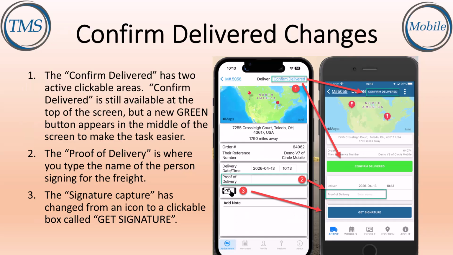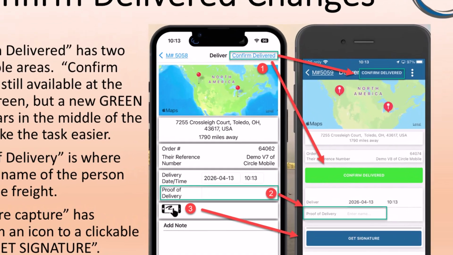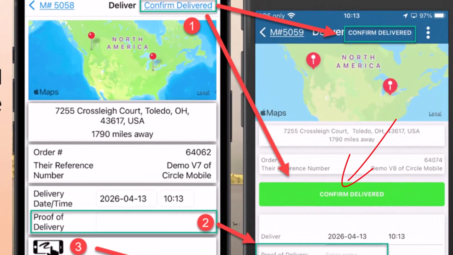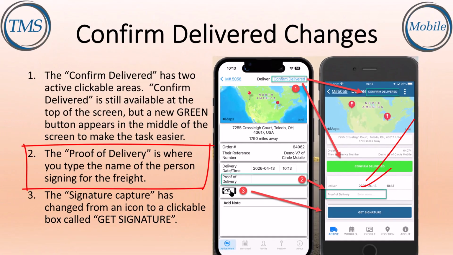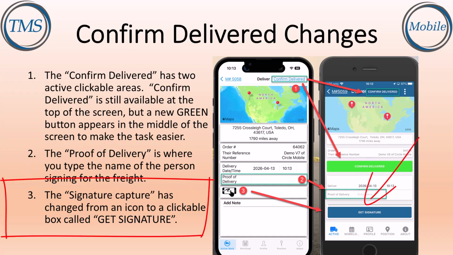The Confirm Delivered screen has several changes. First, the Confirm Delivered has two active clickable areas. Confirm Delivered is still available at the top of the screen, but a new green button appears in the middle of the screen to make the task easier. Second, the proof of delivery is where you would type the name of the person signing the freight. And third, the signature capture has changed from an icon to a clickable box called Get Signature.